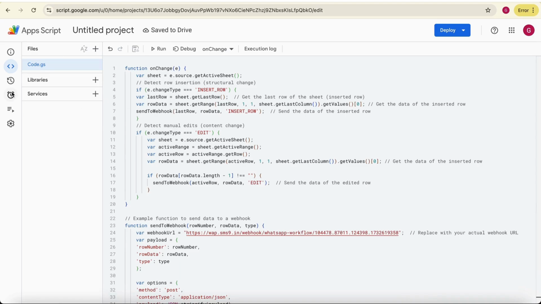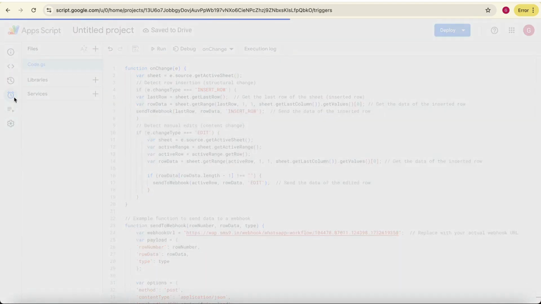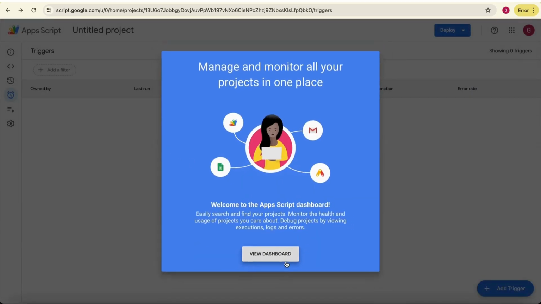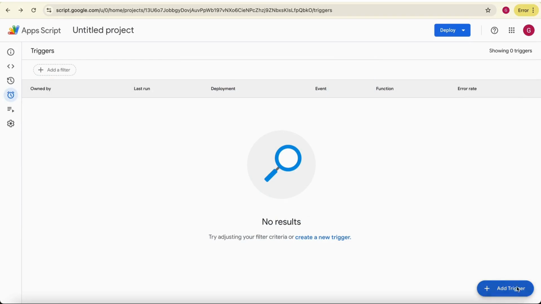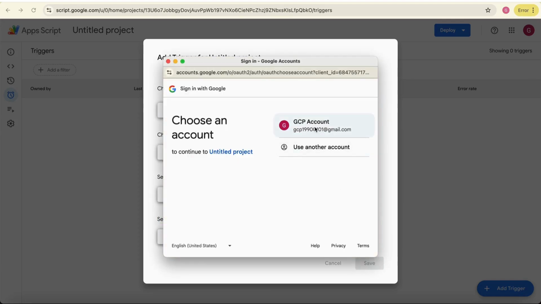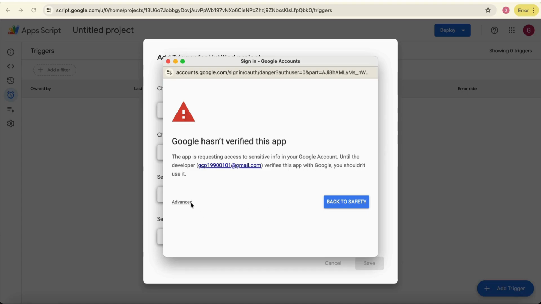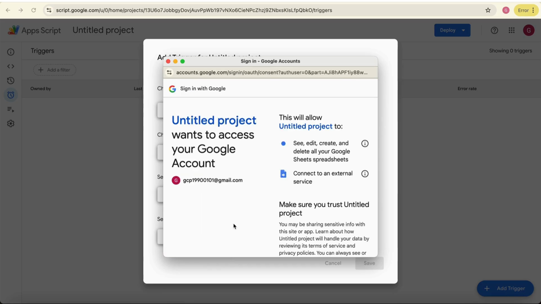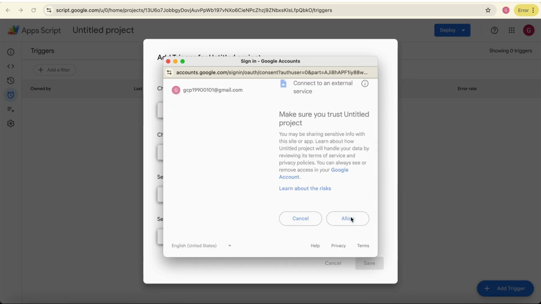Click on the clock icon from the left menu to open triggers. Click on the Add Trigger button on the bottom right end. Change the Select Event Type to On Change. Select the correct Google account on the pop-up window. Bypass this screen if it appears. Click on Allow to grant the access.